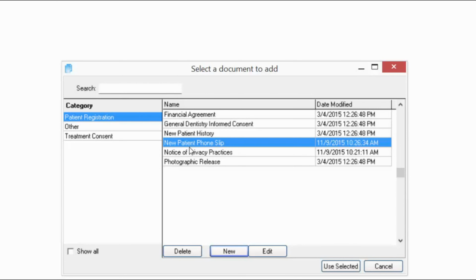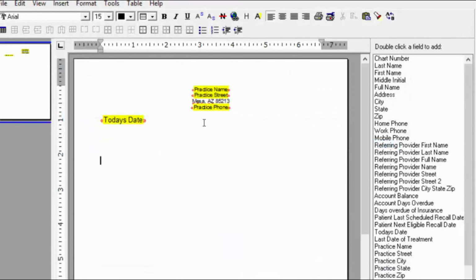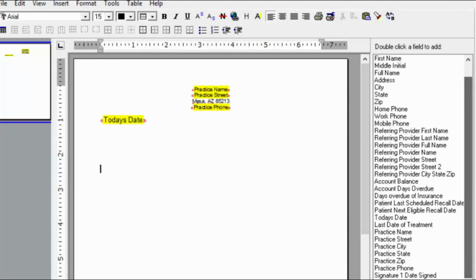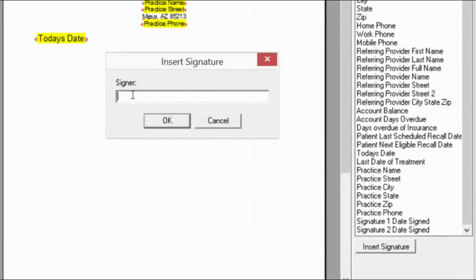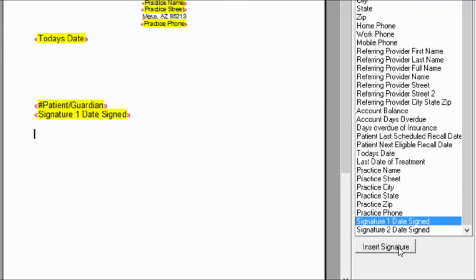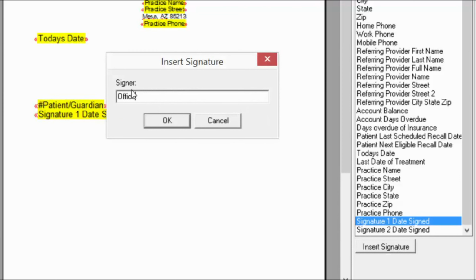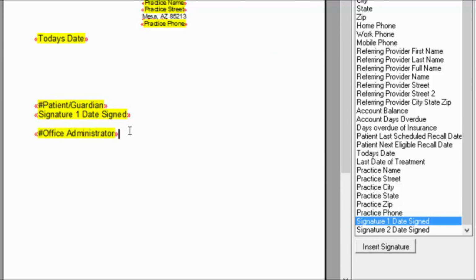I do want to show you how to attach a signature to this if you'd like to. I'm just going to edit that document and give a few spaces here, and that's where the meat of our document would typically go. So wherever my cursor is, if that's where I'd like to insert a signature, I'm going to click Insert Signature, put in the title of who would be signing the document, for example, patient or guardian, click OK, and then I can insert a second signature, and this might be office administrator, click OK, and that merge field is going to be replaced with the actual signature.